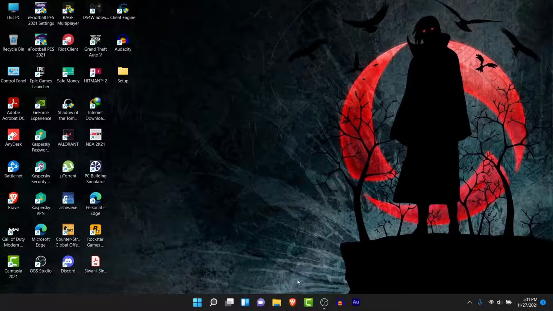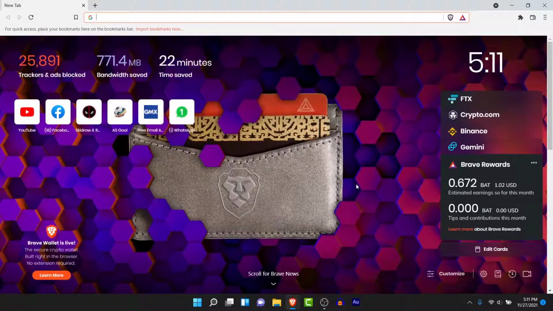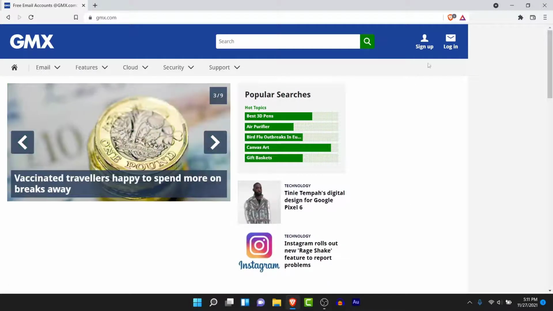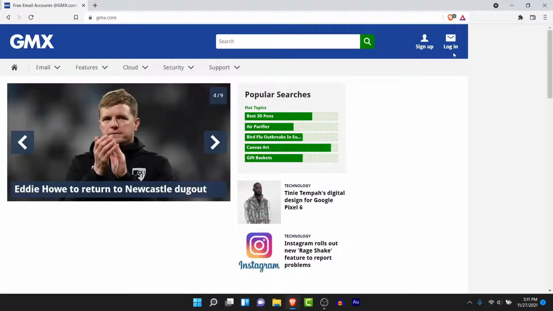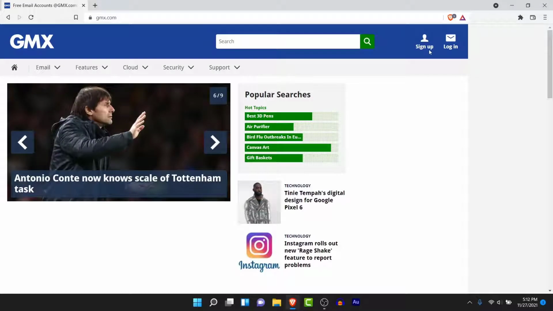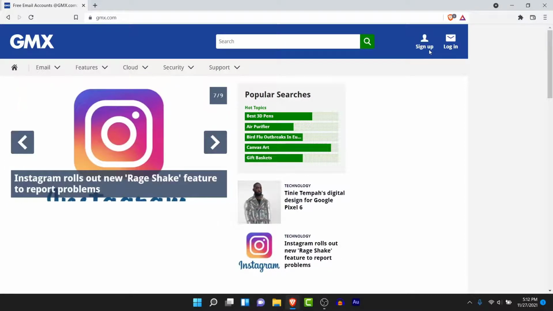So the first thing you want to do in order to log into your GMX mail account is open a browser and go to gmx.com. Once you go to gmx.com, you'll land on an interface like this. Now here in the top right corner, you'll have two options, one to sign up and one to log in. In order to log into your GMX mail account, what you need to do is tap on the login option. But if you don't have a GMX mail account, and in order to create one, what you need to do is tap on the sign up option. Then you will be taken to an e-form. Fill that form up and you'll be able to create a GMX mail account.